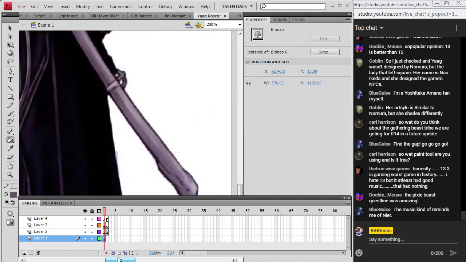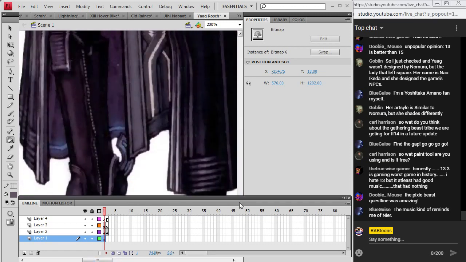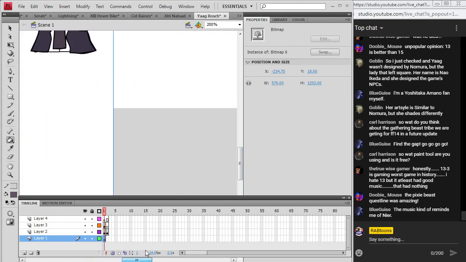Okay, what is he wearing below his cloak? Sexy leather boots.